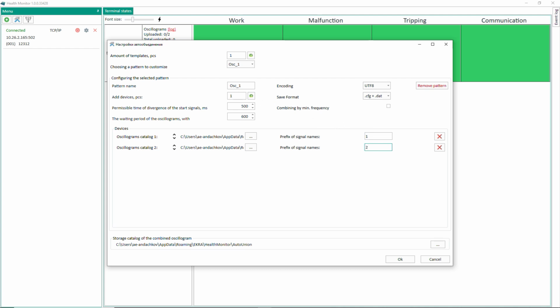The directories, where the oscillograms in ComTrade format are sent from IEDs, are specified in the template. This function checks the specified directories for new oscillograms from the moment of its activation. When a new oscillogram appears, the function extracts the date and time of its start. By the received start stamps, which are included in the range of the permissible time of divergence of the start signals parameter, the function defines the list of oscillograms to be merged.